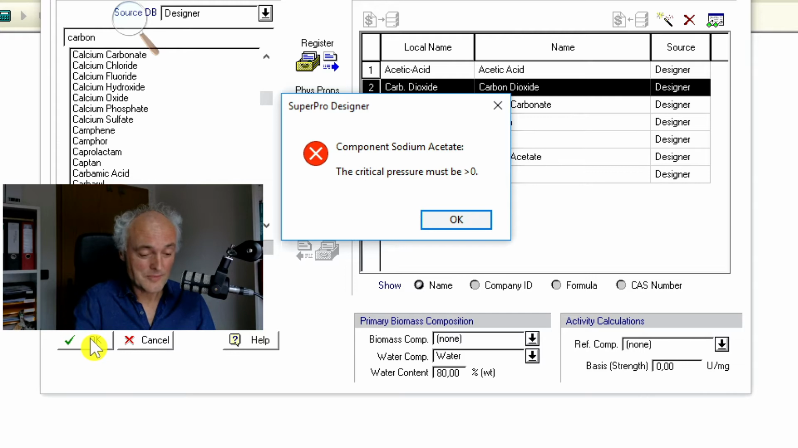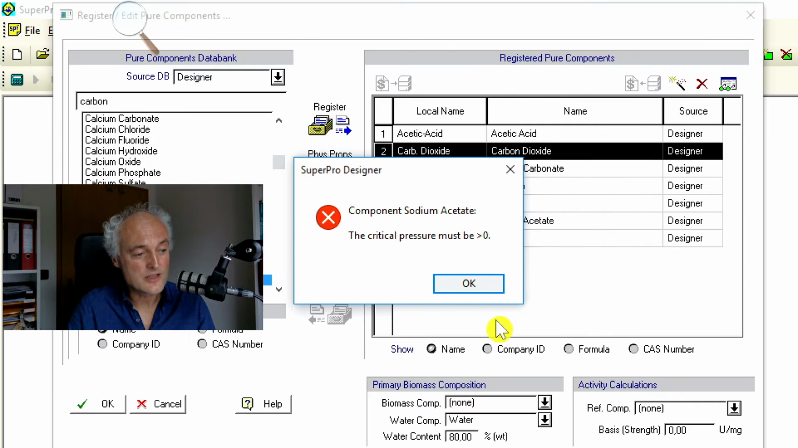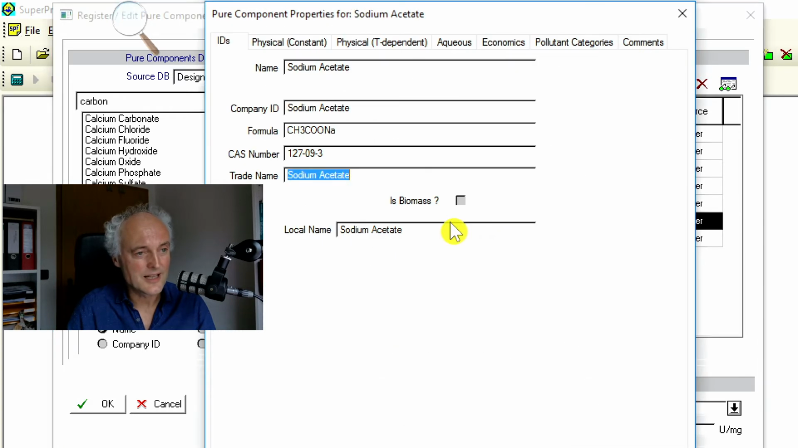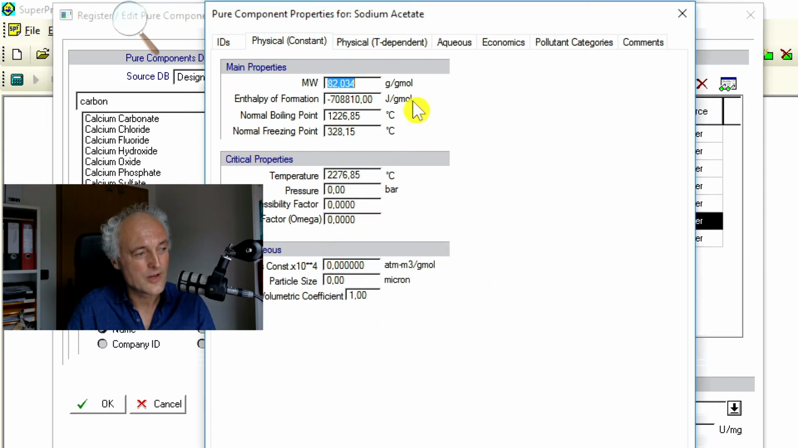Now we come to the problem that the component sodium acetate, the pressure must be above 0. And you remember, we have neglected it. We didn't care about that. And now we could, of course, look it up in tables or something like that. But this takes ages. So let's double click on that. And now you see, wow, we have here a vast array of values which are put in, the temperature, the critical properties, and so on.